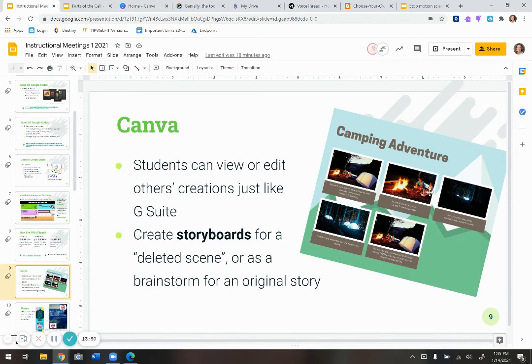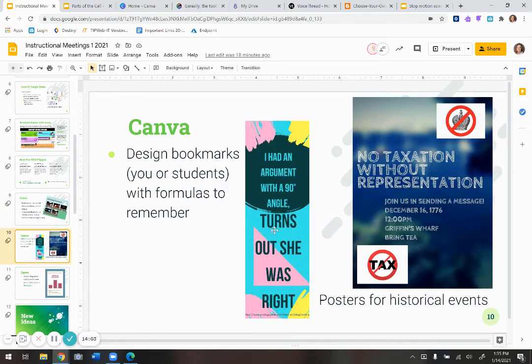One of the suggestions they have was creating a storyboard, either for an original story that they're writing or breaking down a scene in a novel or story that you're covering in class. Forgive me for this cheesy joke, and I gave credit down here at the bottom. You can create bookmarks of all kinds for any subjects to help them remember things. Again, posters for things that have happened in history, just anything to help them remember, even if it's something kind of silly. You'd be amazed how it sticks in their mind.